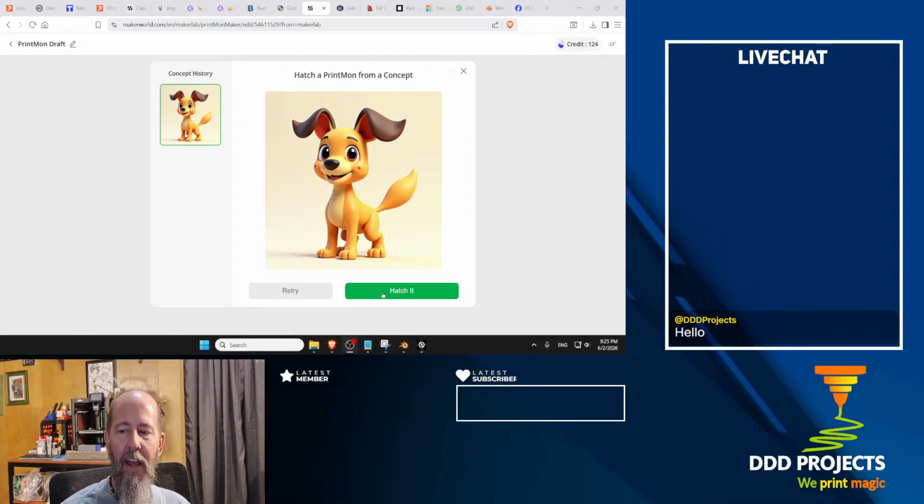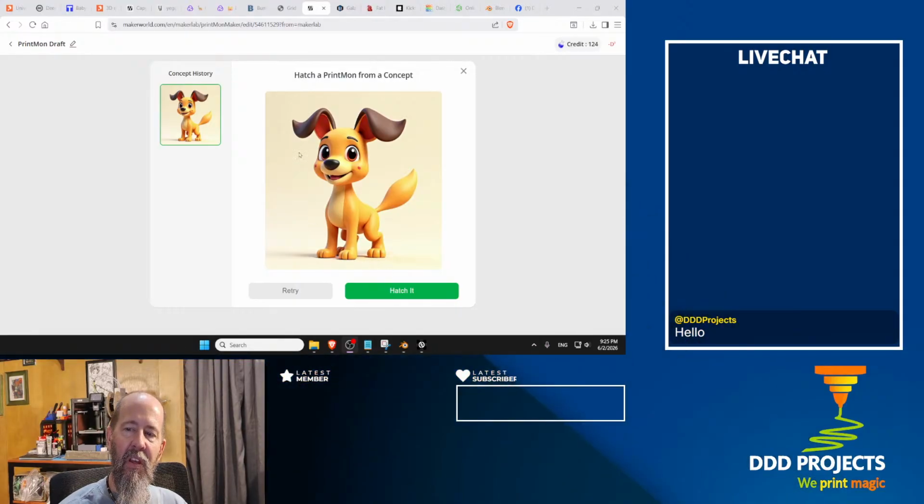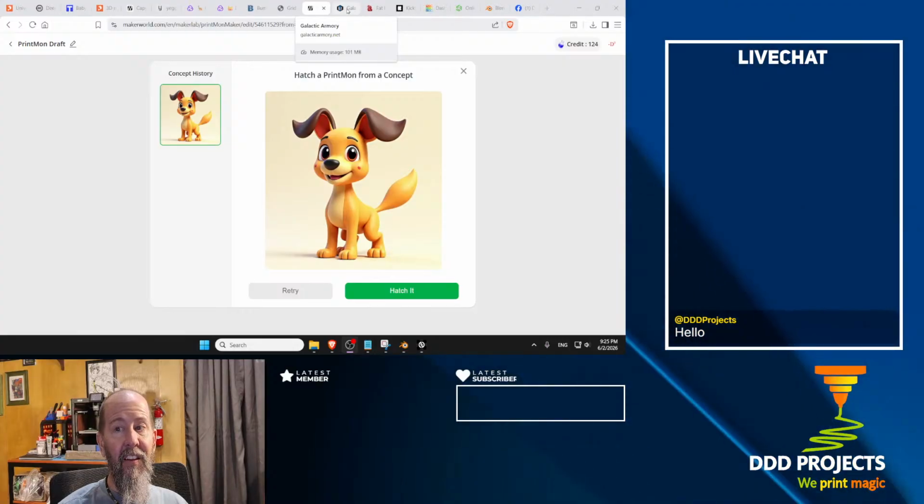We click on Hatchet and it will convert it into a 3MF file. You can download it and then you can print it. This one might be a little challenging with the ears. You'll definitely need to turn supports on. All right, so that's how you create your stuff.